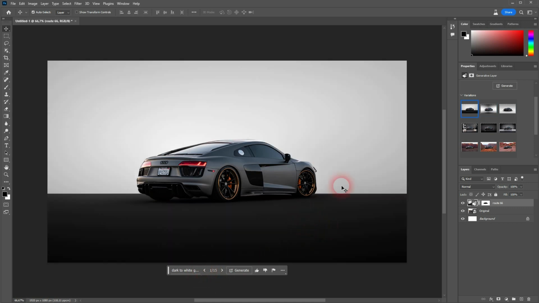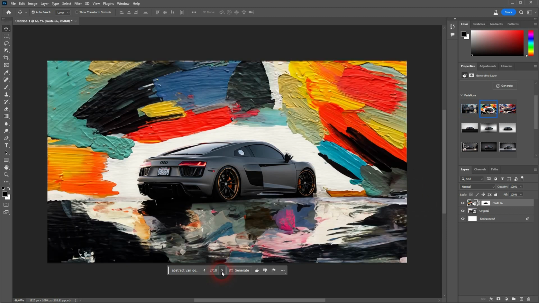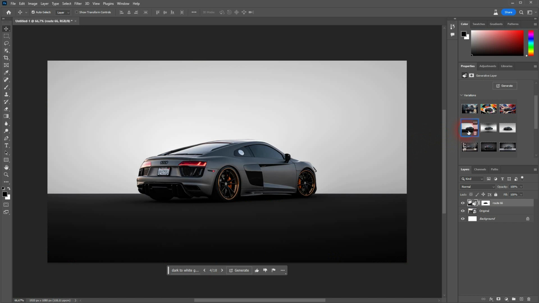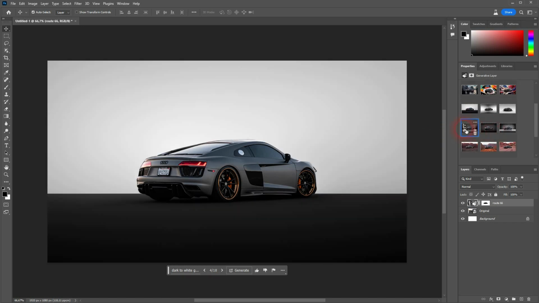Let us go a little bit wild here with our prompt and just add an abstract Van Gogh painting. So even that is possible. And this looks fine, especially with the shadow we don't have any problems. And you can see it's very, very easy now to create new backgrounds for your subjects, models, cars, whatever you've got, your products, using this new Generative Fill.